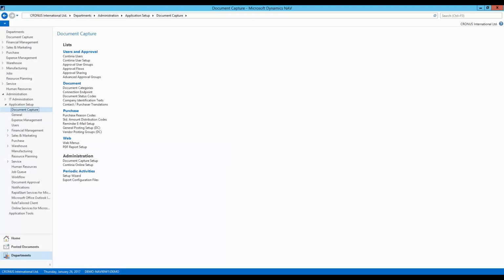Let's take a look at the document capture setup, where several configuration options are added.